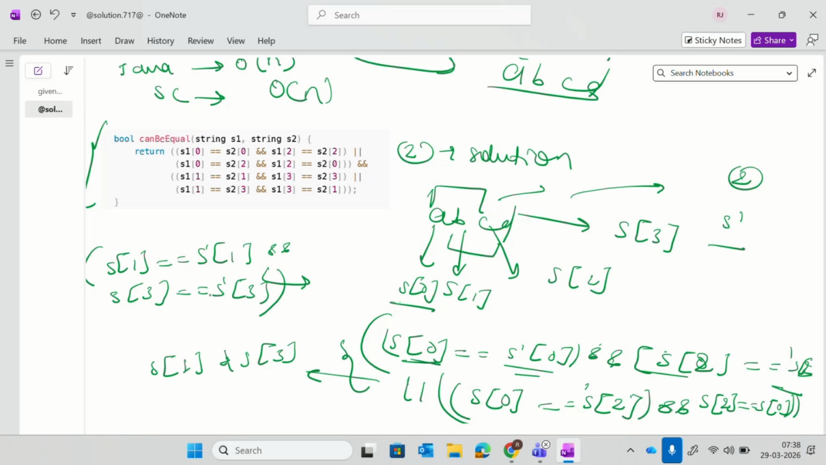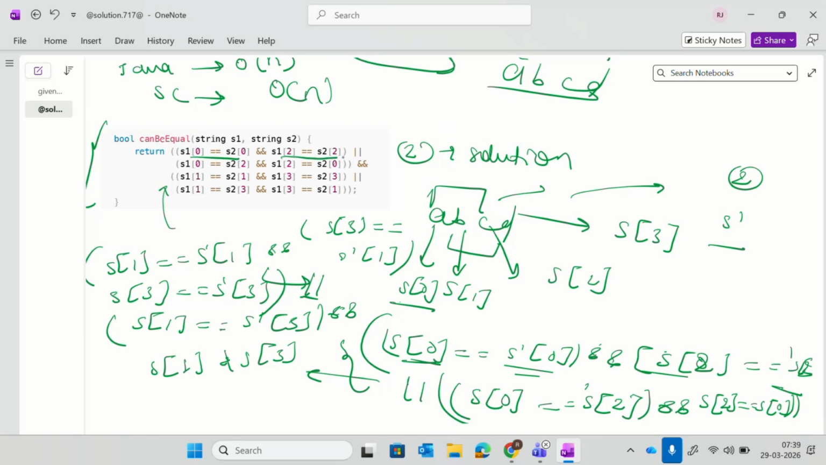This is one. And if it is not true, then in the or condition what we can write is S1 of the first string is equal to S dash of 3, and S3 equals S dash of 1. Simply, this is only what I did here. For the zero index, I will compare both strings. If the zero index is equal for both, then the second should also be equal for both. This will be the first case.